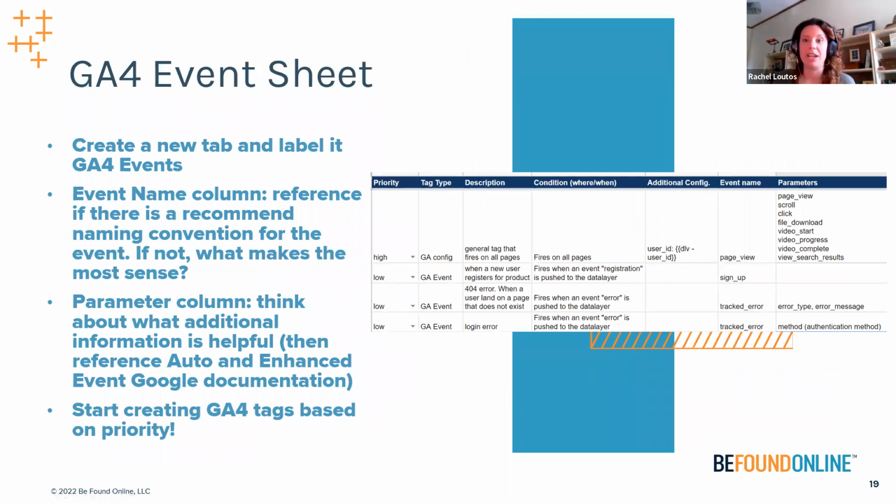Okay, all right, so we're done with our tagging audit. You've made it through. We're at the ending stages, but we still have 2 spreadsheets left. This is where we're going to start converting that list of UA events that you want to keep or adjust into a GA4 event sheet. So you're going to create this spreadsheet, and this is going to be that list of the GA4 tags that you need to set up.